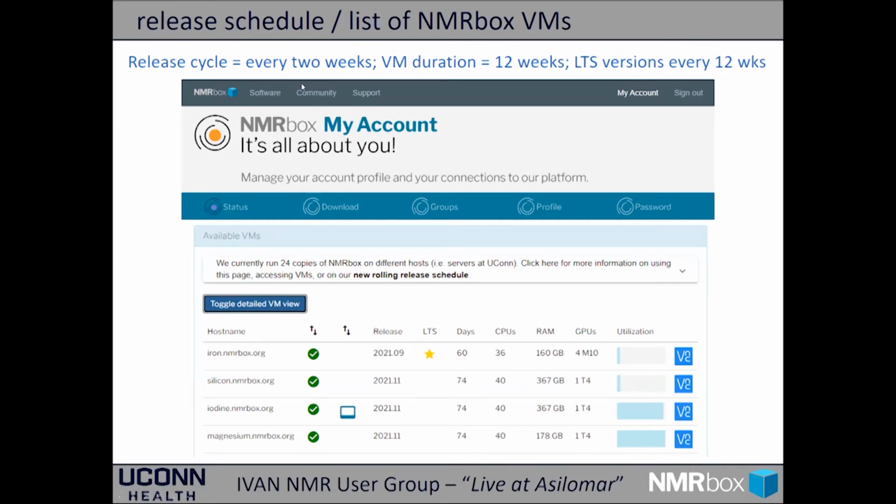So from the NMRbox website, you can go to your account, and you have various menus here. One of them is the status, and it will give you all the host names. It will show you which ones you're connected to. In this case, it shows that I'm connected to Iodine. There's an icon here, the VNC icon. If you click on it, it will actually connect you to it.